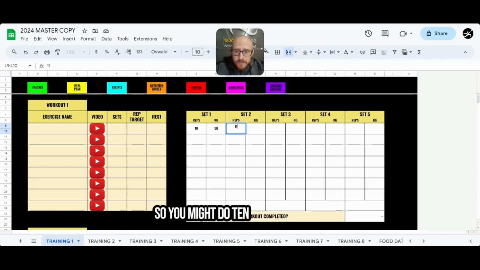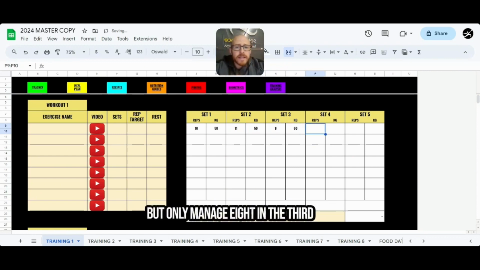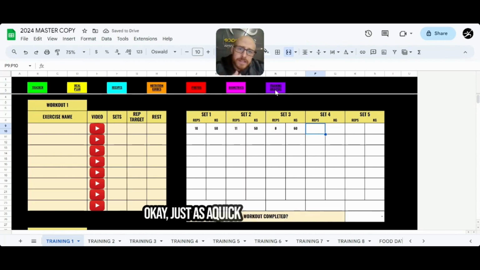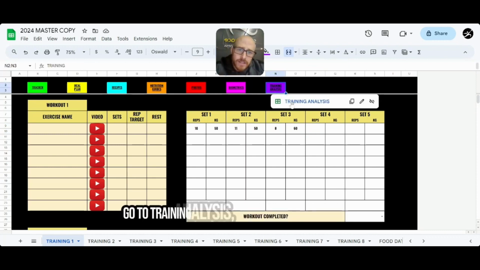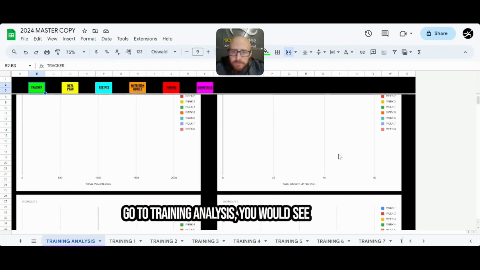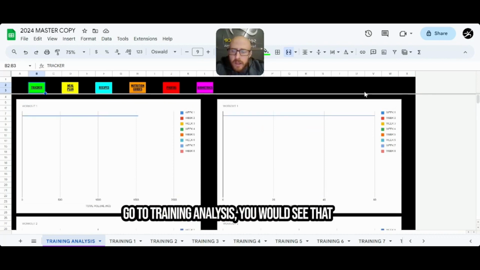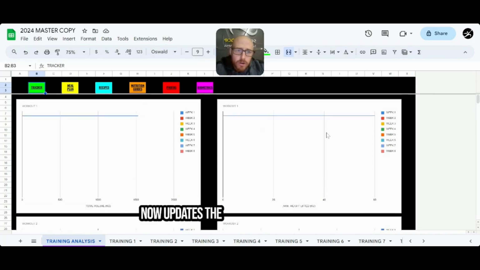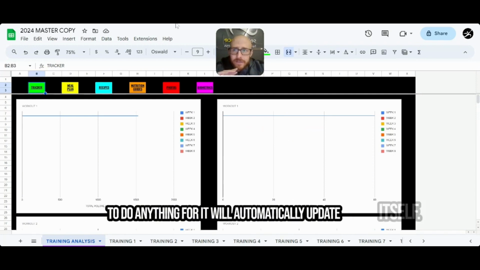Okay, so you might do 10 in the first set, you might do 11 in the second set, and then you might go up a weight, but only manage 8 in the third set. Just as a quick example, if we now go to training analysis, you would see that it now updates the graphs at the top here. Like I said, the graph page, you don't need to do anything for, it will automatically update itself.